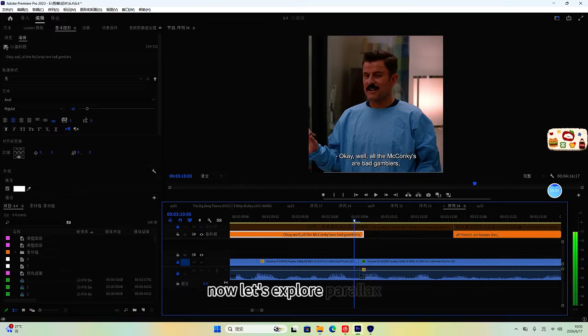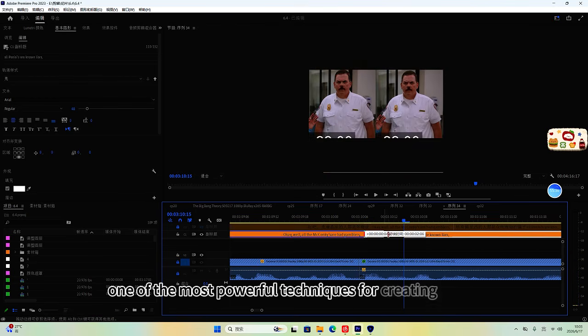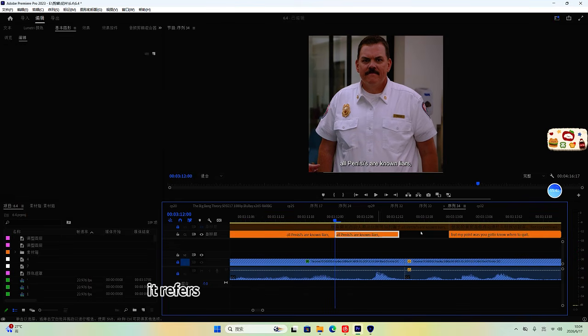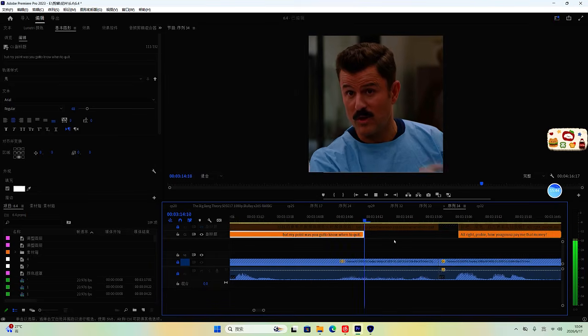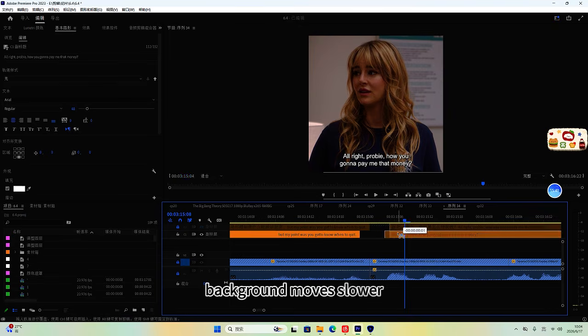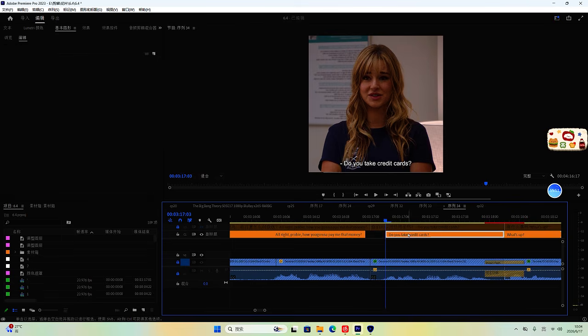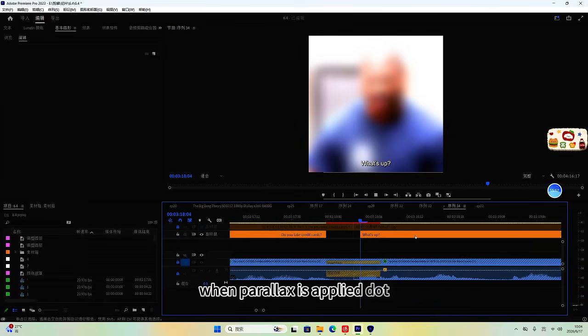Now let's explore parallax. Parallax is one of the most powerful techniques for creating depth in 2D compositions. It refers to the movement of different layers at different speeds. Foreground moves faster. Background moves slower. This creates an illusion of depth. Even a flat image becomes dynamic when parallax is applied.